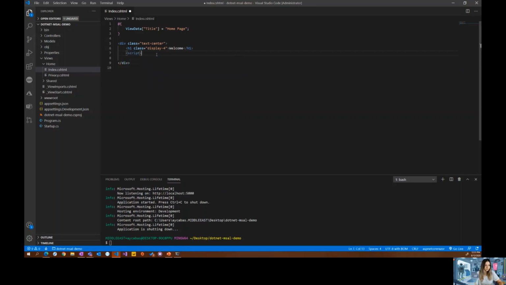I'll write script, and the source of my script is https://unpkg.com/@microsoft/mgt/dist/bundle/mgt-loader.js. Better to copy paste. There's a high chance that I wrote it wrong.